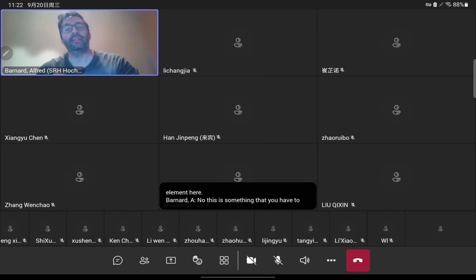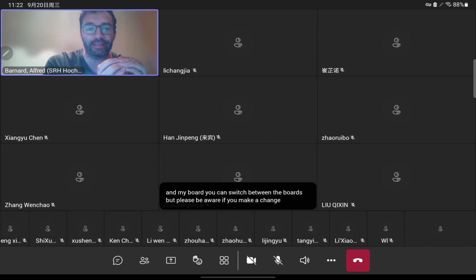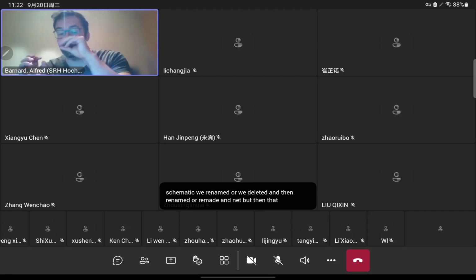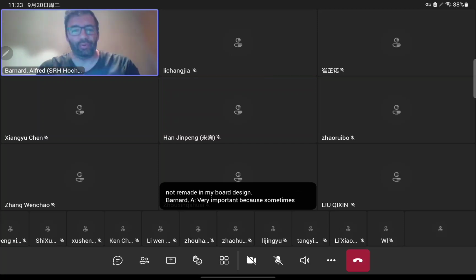This is something you have to remember: when working with your schematic and your board, you can switch between them, but please be aware that if you make a change in your schematic, that change is then reflected on your board design. We deleted and then remade a net, but that change is not remade in my board design. Very important, because sometimes you switch between the board and the schematic, delete something, and then make a mistake.